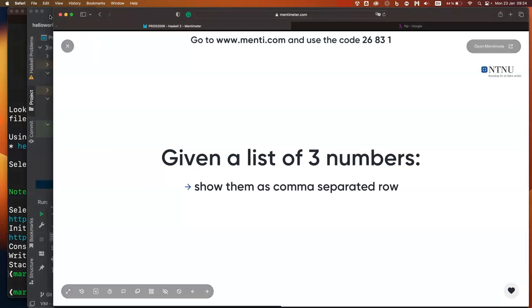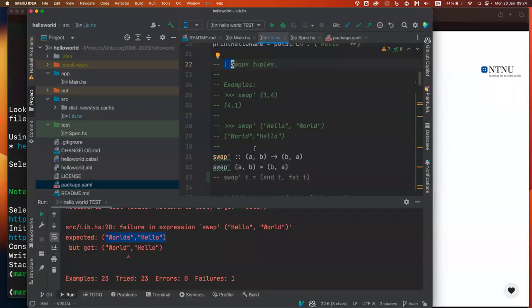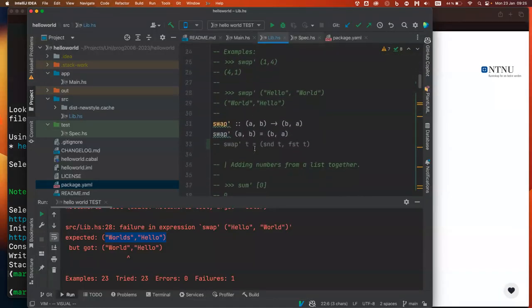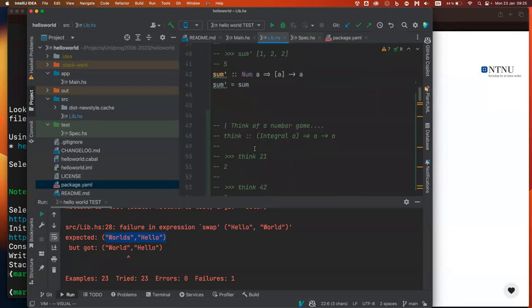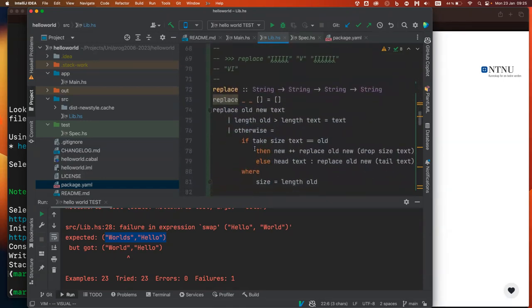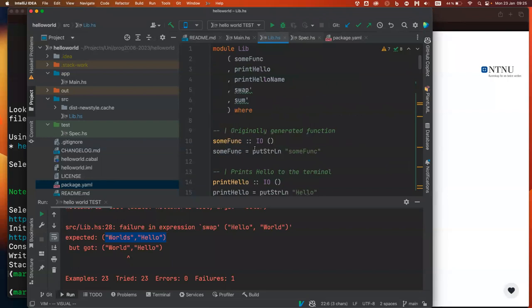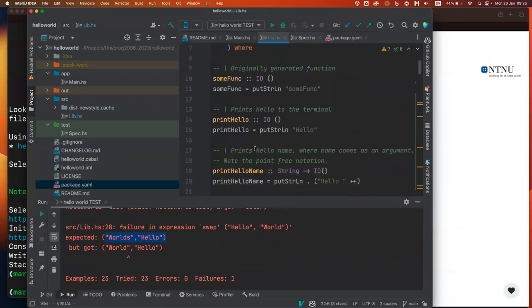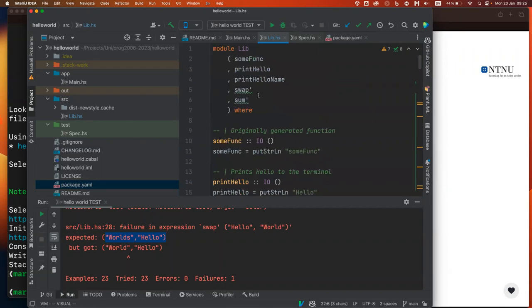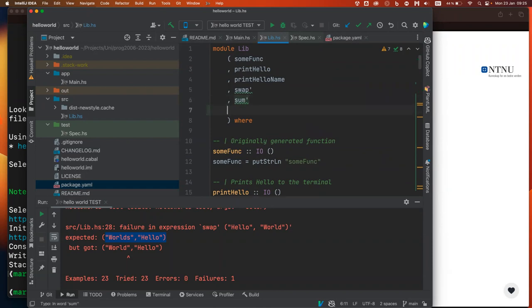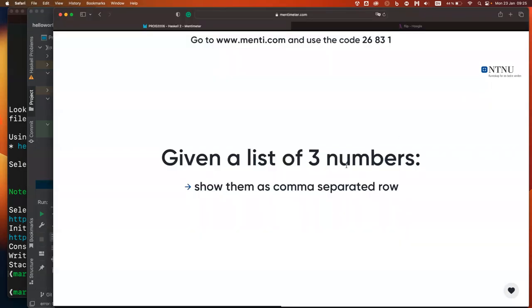So if we have a look here, no, I actually don't have it here. Let me see. No, I don't have it. So let's do it. No, there is a swap. Yeah, but this swap is only for tuples. So swap three int. What does it say?